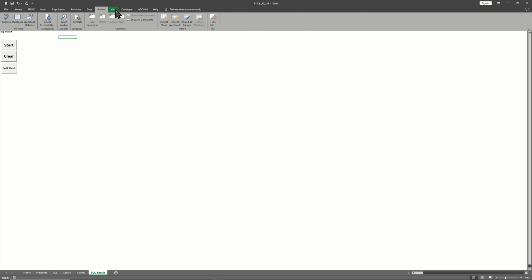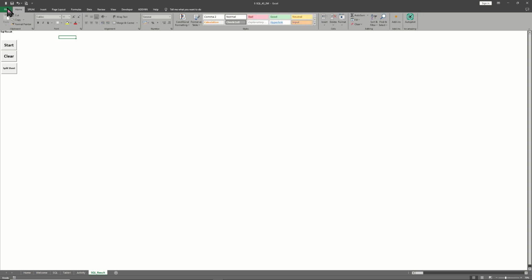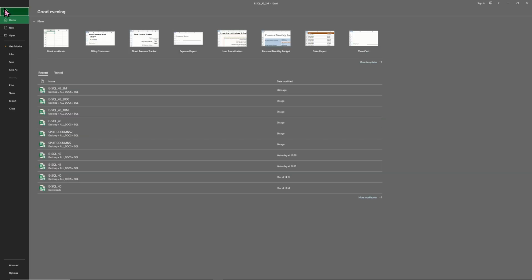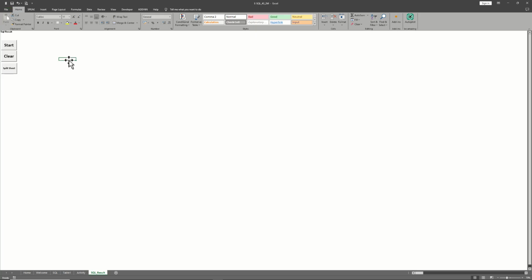I'm just clicking every single tab there. As you can see, they're all what you're familiar with, and you can do it. You can also click on File and save what you want to save, and do everything you wish to do. So, friends, that is a walkthrough of ESQL.